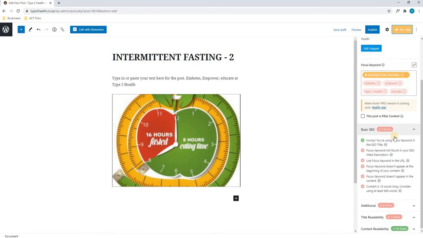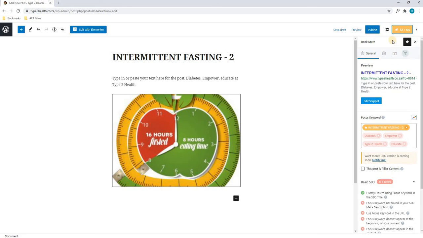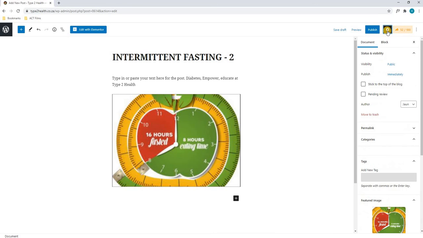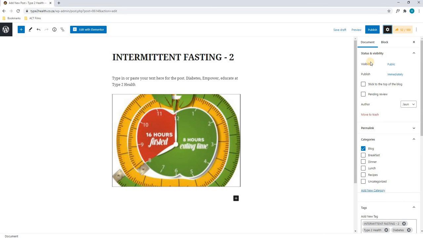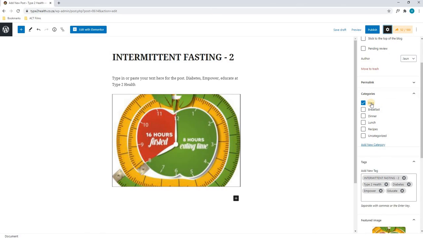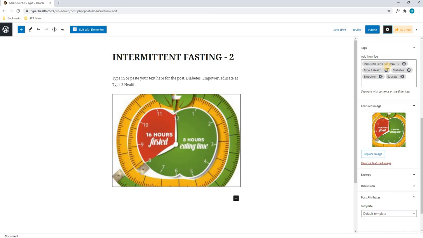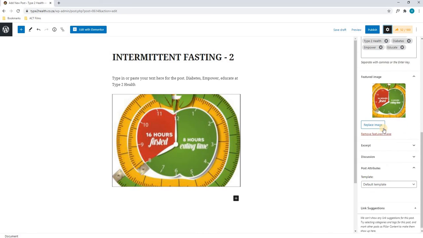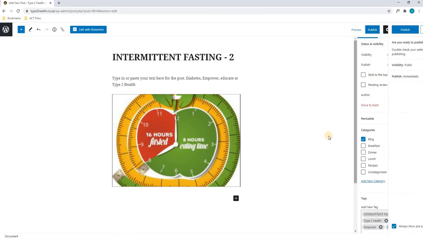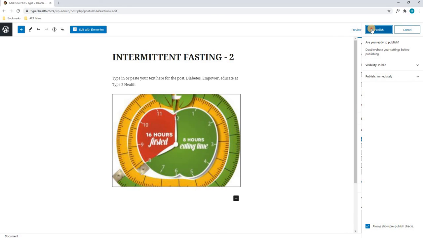Once we are happy with all of our key phrases, keywords, we will go back to the settings, and here we will run through our status and visibility. As you can see, we have set it to public, to be published immediately. We have selected our author, we have selected the blog, we have added our tags and our featured image. Now that we are happy, we will simply select publish and it will ask us to confirm.